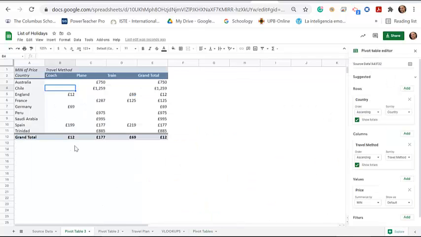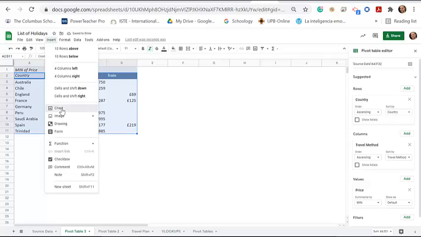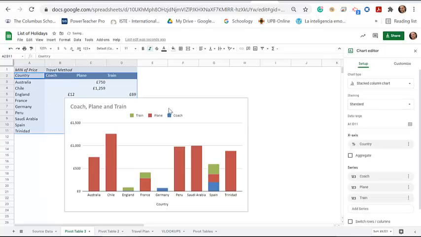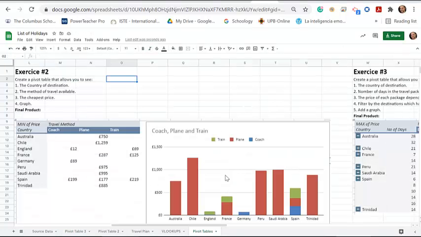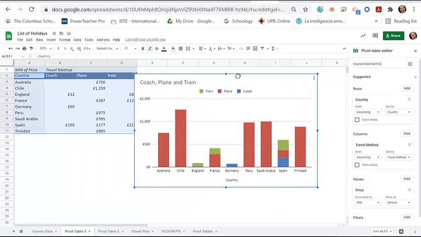So let's go back in here, select from country, and then down to Trinidad. We don't need the grand total there. So we just select this, and this grand total we don't need either, so let's not select that. In fact, you can actually uncheck it from here and it's going to get rid of it. Perfect. Once you select that, you go to insert, chart, and here it is. We have the chart. Now let's see if that's the chart that we need. Yes, that is exactly the chart. Perfect. So you click on the chart and then you move it to the side.